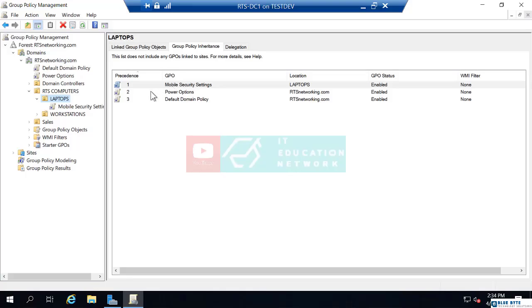Now, interesting fact, a common question I get asked: what if I block inheritance at the laptop's OU level? So now I don't get the power options or the default domain policy, but then someone enforces one of these policies at a higher level. Well, if we refresh, notice it actually shows up. So even though I block inheritance, enforced actually overrides block inheritance and it shows up anyway. So now that policy would still apply. So you cannot block inheritance to escape or evade an enforced policy.